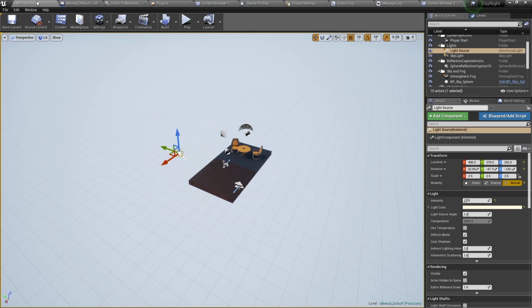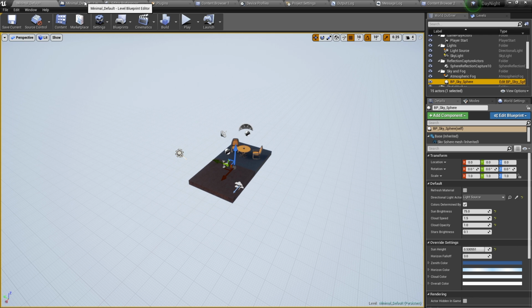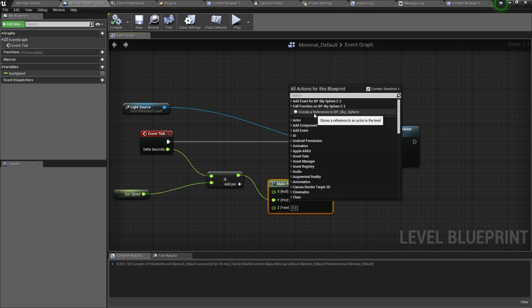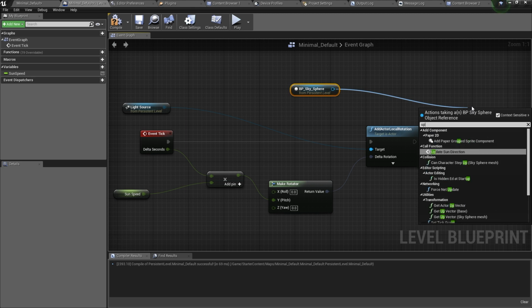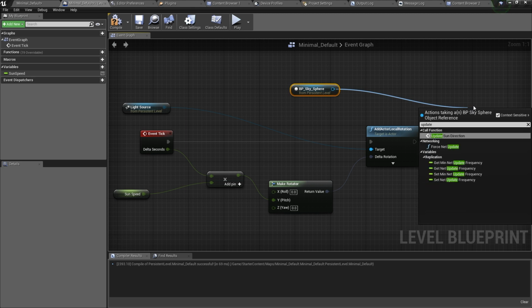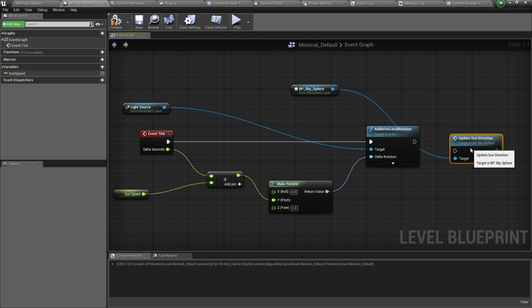So go to the level and select BP Sky Sphere. Then add a reference to it in the level blueprint. Then drag out of the reference and search for Update Sun Direction. Then connect it to the node.